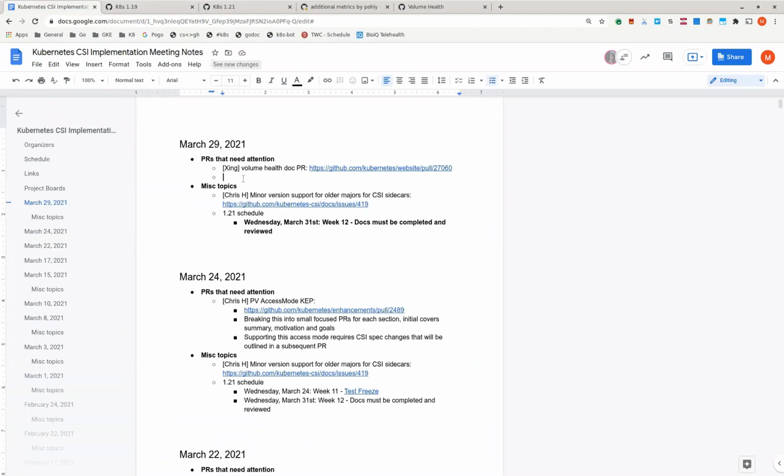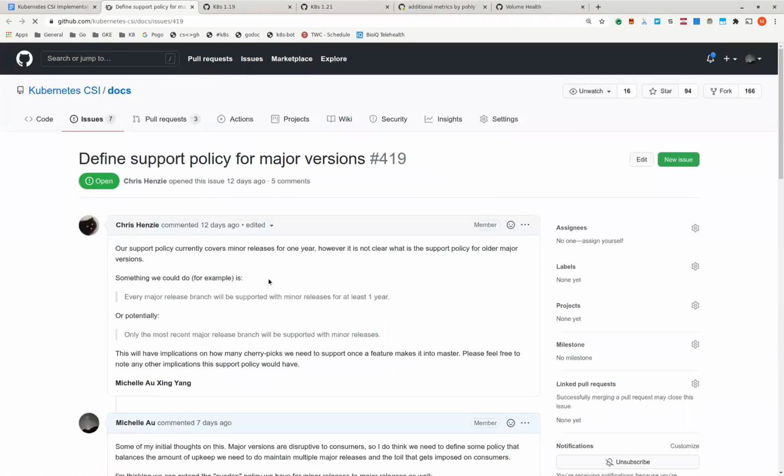So going down to our agenda, we have volume health. We'll take a look at that. And then next up, we have Chris's discussion on major version support. Do we have enough quorum here to discuss this? I think there's been some discussion on the PR. I think we need Yang to be here too, because he actually has some comments there.